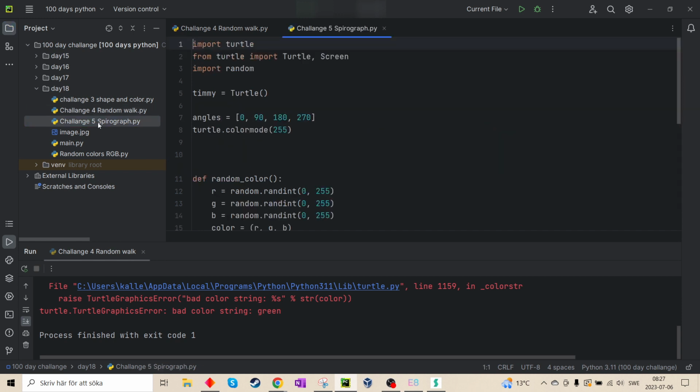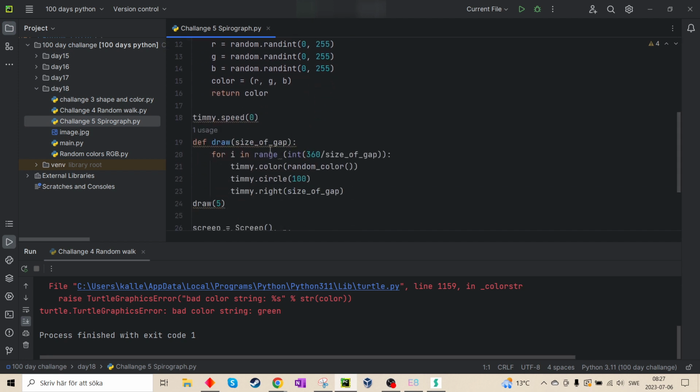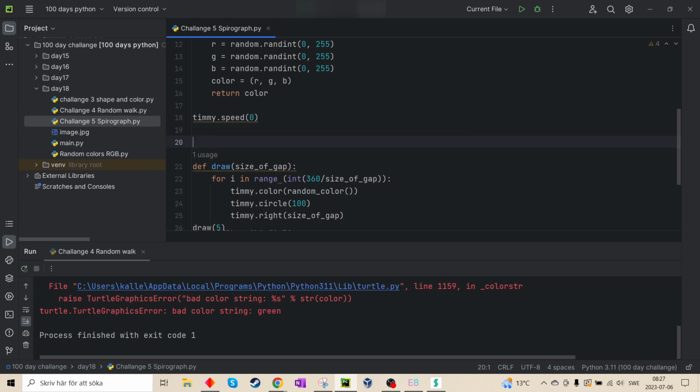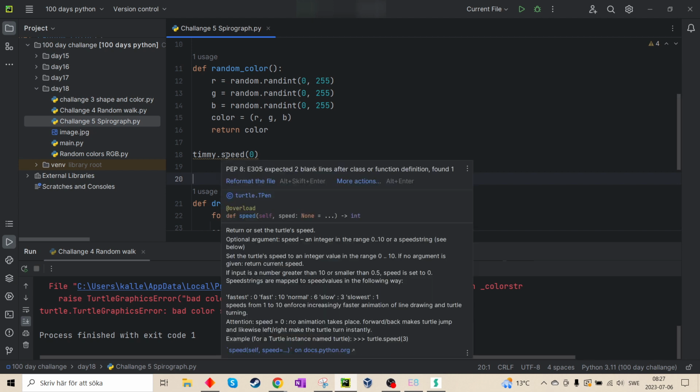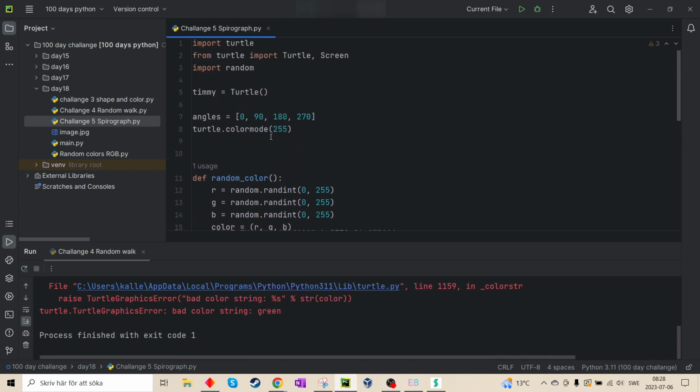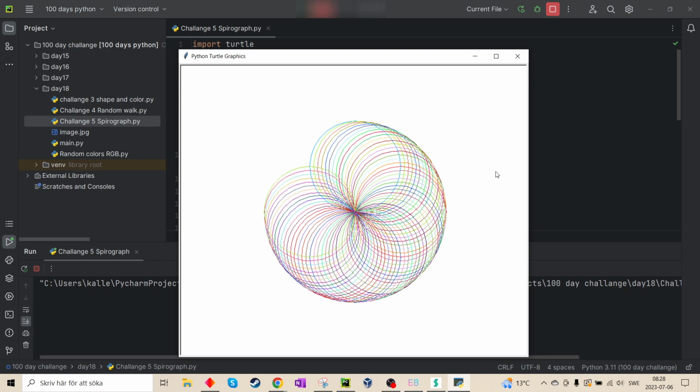Then we have the fifth challenge. Here I actually import turtle twice. It doesn't really matter. But here I used the same angles, or the challenge here was to make a spiral graph. I can actually show it instantly, and it's easy to understand. This. Brrr. Pretty cool.